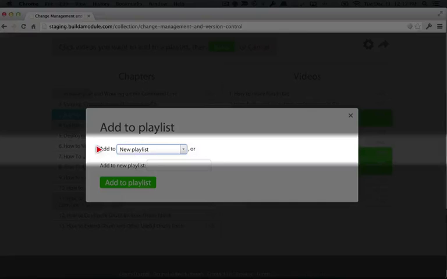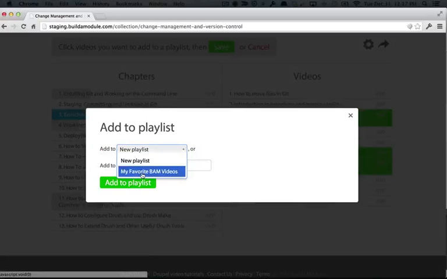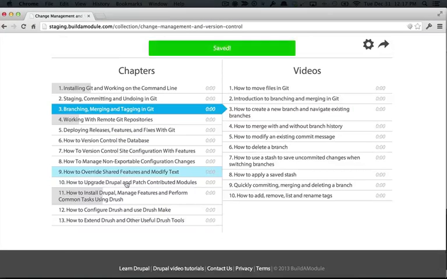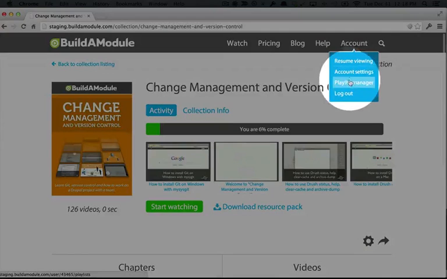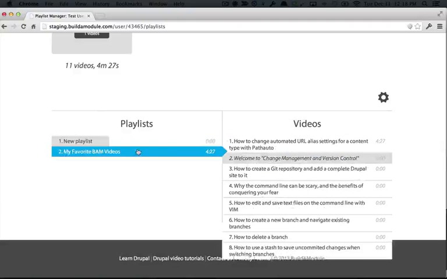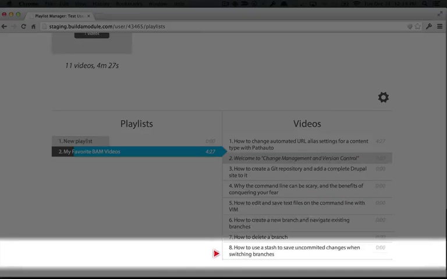It will allow me to choose which playlist to add to, and I'll select My Favorite BAM Videos, and I'll click Add to Playlist. Now when we go back to our Playlist Manager and take a look at our My Favorite BAM Videos playlist, you see it now has all of the new videos added to it.